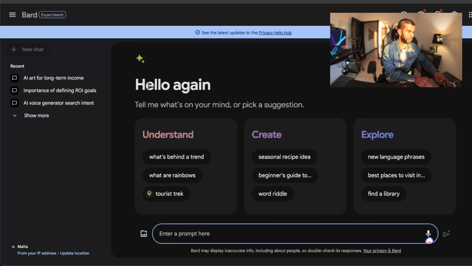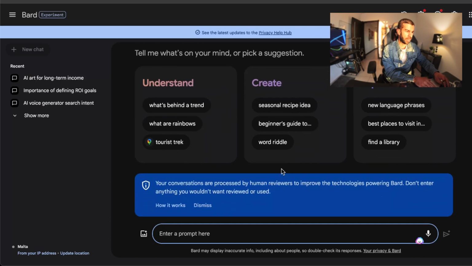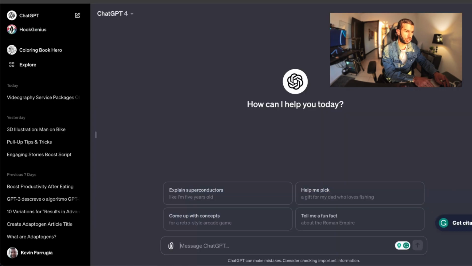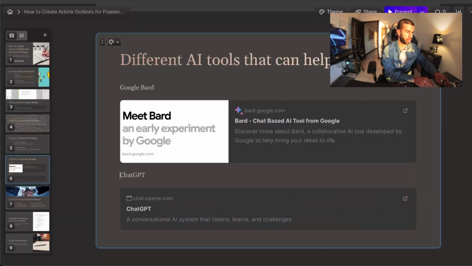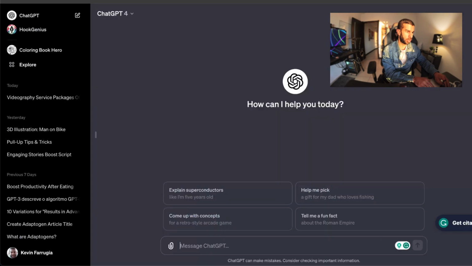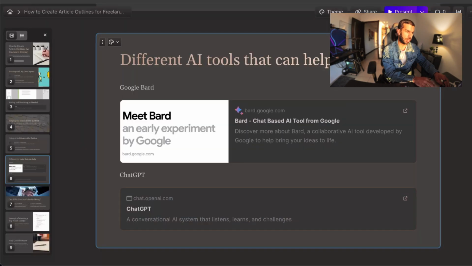So these are the tools that I use to help me create better outlines. And let's open them up. So first of all, there is Google Bard, and I feel that this is one of the best AI tools to help with creating article outlines. There's also ChatGPT, which is pretty much well known at this point in time. So again, I'm going to be using these two tools and comparing the results that they give in terms of the outline that we will be generating in a little bit.